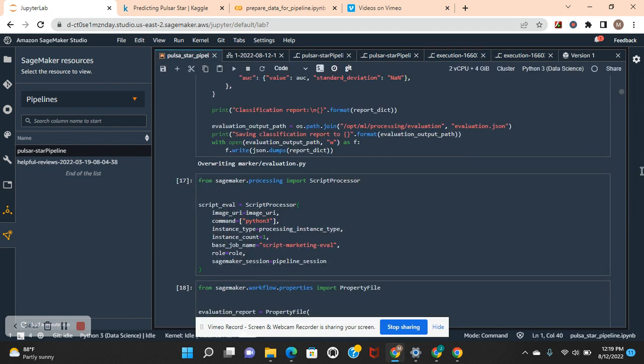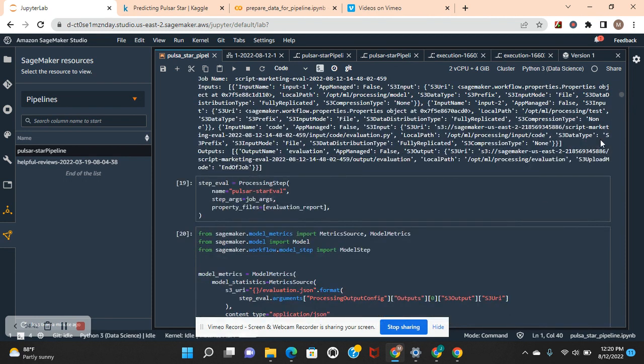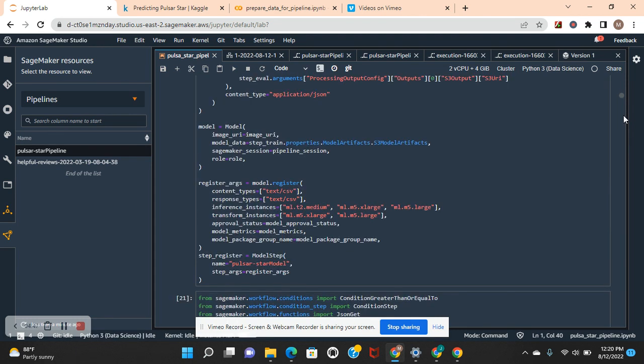Because there's 5 steps to this pipeline, remember? There's the conditioning step as well, which we're going to get to. The base job name, name it whatever you want. The report dictionary, that's what that was. Okay, the evaluation report, name it whatever you want. This is part of the conditioning step. Okay, evaluate it. And register the model in the condition.